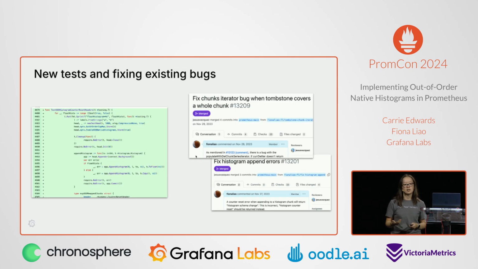Once we had this understanding, we were able to add additional native histogram-specific tests, and as a bonus, we also spotted a few small bugs on main that we fixed.